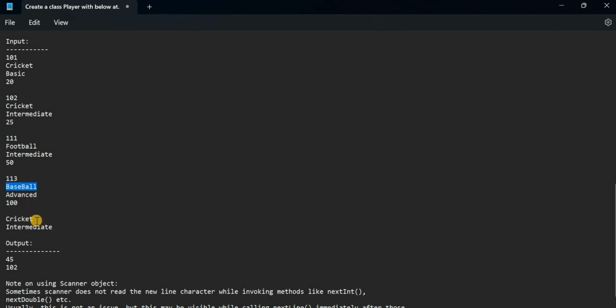For the second method, it will take skill plus level and compare with the given array of objects, and also check that the point is greater than or equal to 20, then it will return the ID. It will compare the skill cricket, but it is not the intermediate level, it is basic. So again it will compare with the next object, cricket, and the level is intermediate. It will compare with the point 25. It is greater than 20, so it returns 102. Next, football does not match, baseball does not match, so it returns the value and prints it.